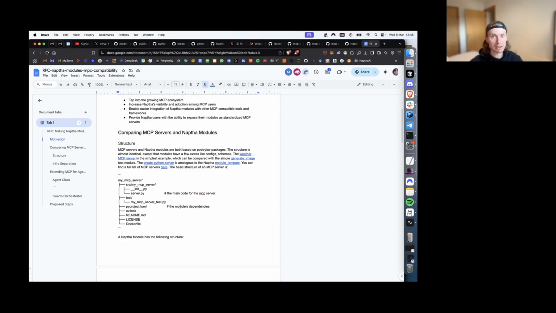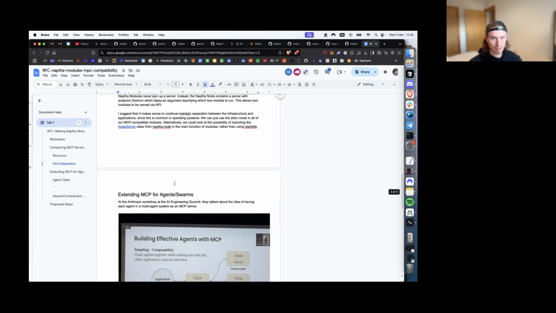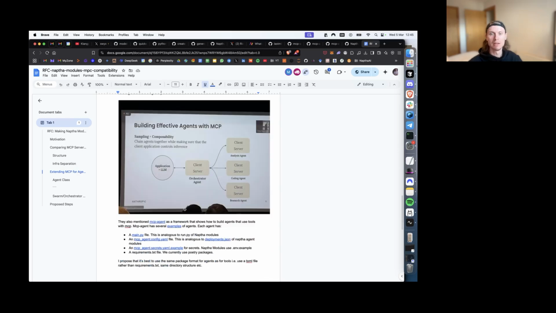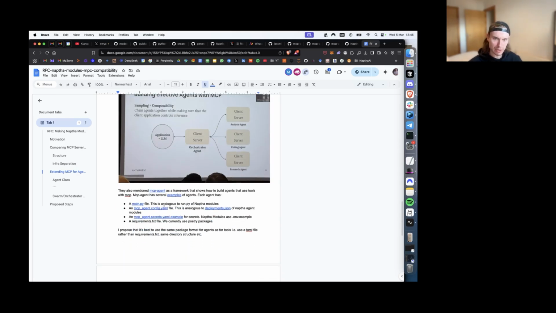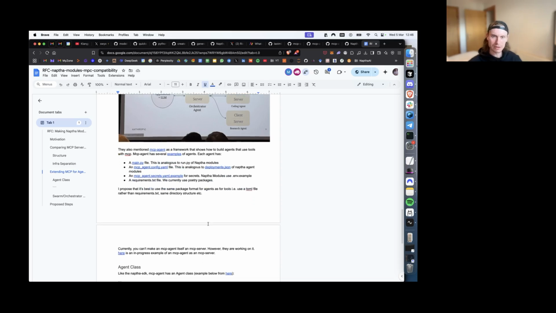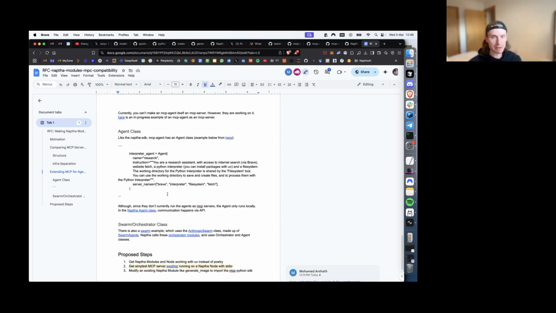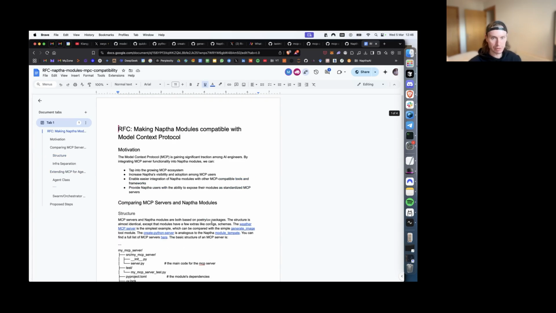And there's a request for comments doc in the NAPTA community now that talks about the small changes that need to be made. It compares the structure of the MCP servers and the NAPTA modules. It talks about a bunch of other stuff, like how can we support these multi-agent use cases. It looks at MCP agent. It talks about the format for these agents that are MCP compatible and what they should be. It talks about how to instantiate these agents through the agent class. It talks about swarms. So I'll leave a link to this in the description below. Would love to get people's comments in the community.